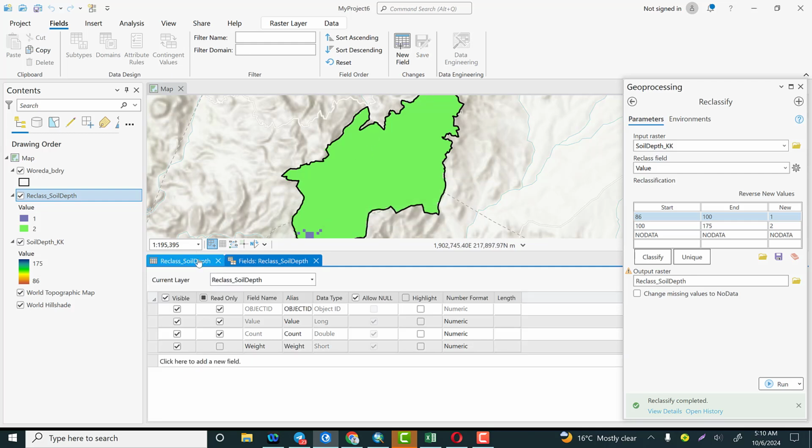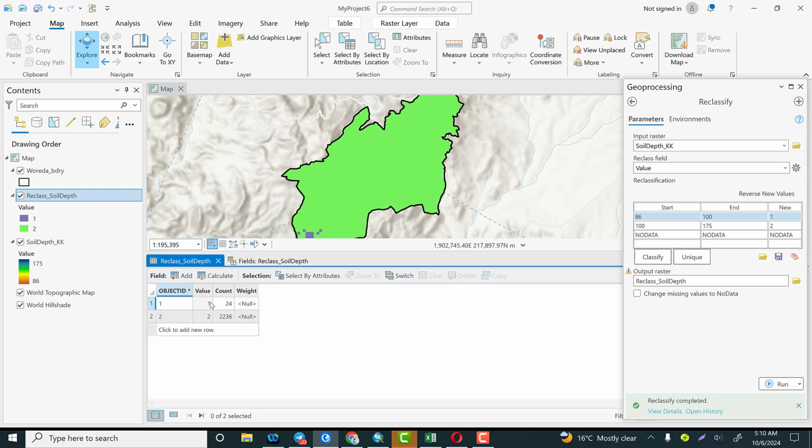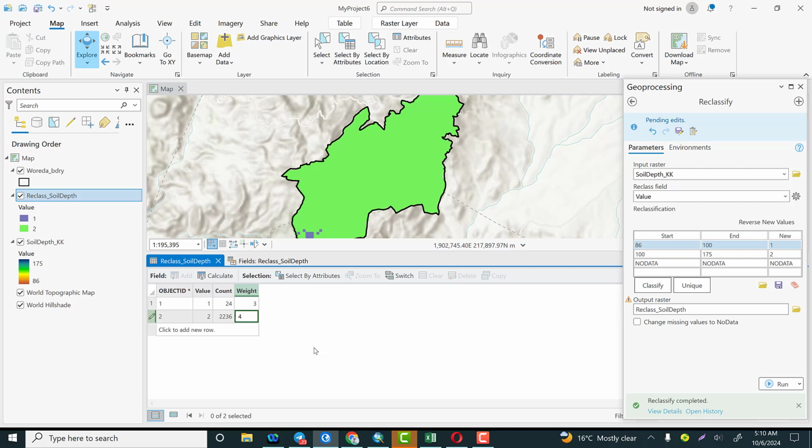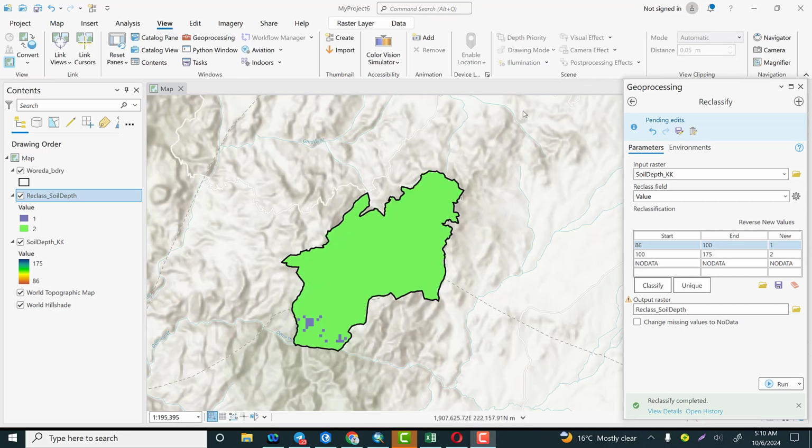Get back again to the attribute table. So 1 means moderate. Moderate has the value 3 and the other is 4. So at the end of the day, when I compute the weighted overlay, I would like to use 3 and 4, because 3 indicates moderately susceptible and 4 indicates highly susceptible for landslide. Let's evaluate our dataset.